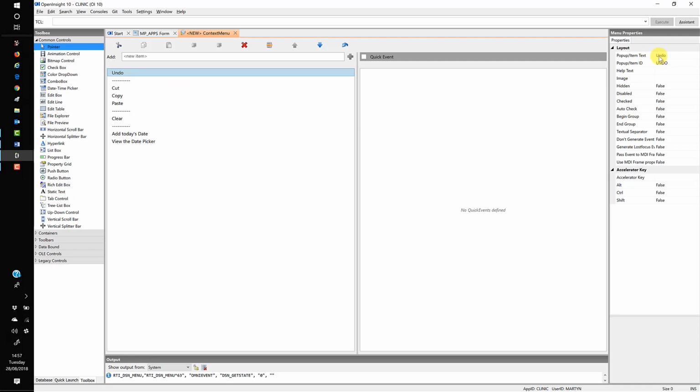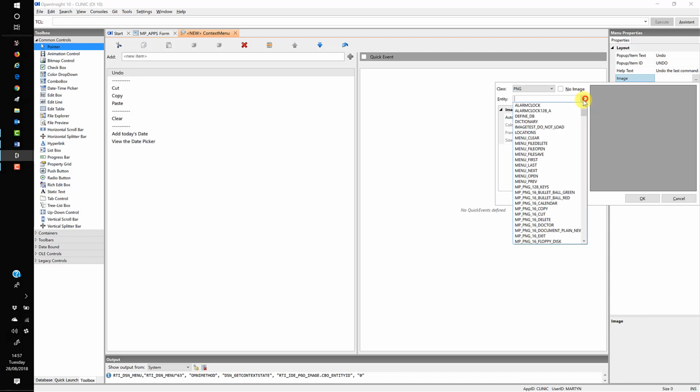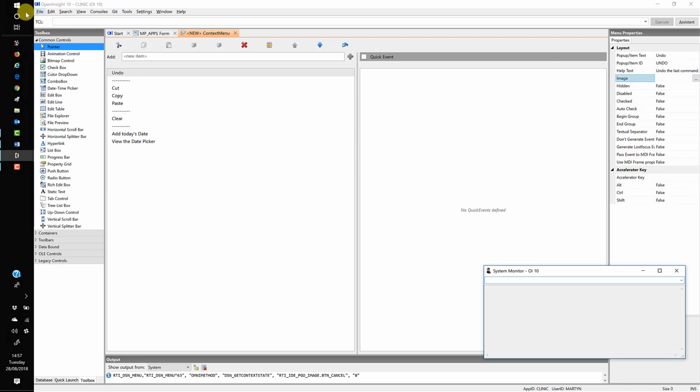So if we come across to the properties, in the help text we can add in some help text for our users. So, undo the last command, and in the image we might want to add an image. Now I'm pretty sure I don't actually have one for undo. Let me just double check. No, I don't. So we'll cancel out of there.